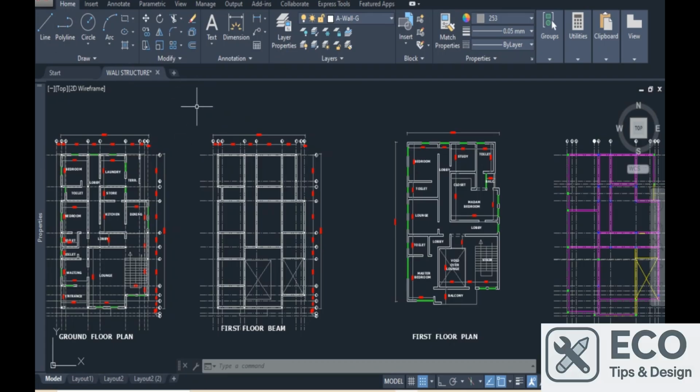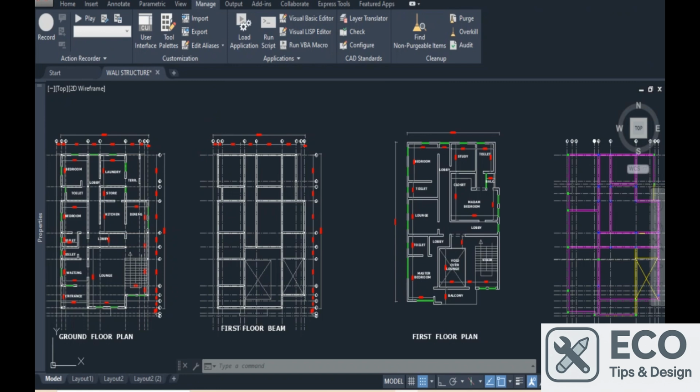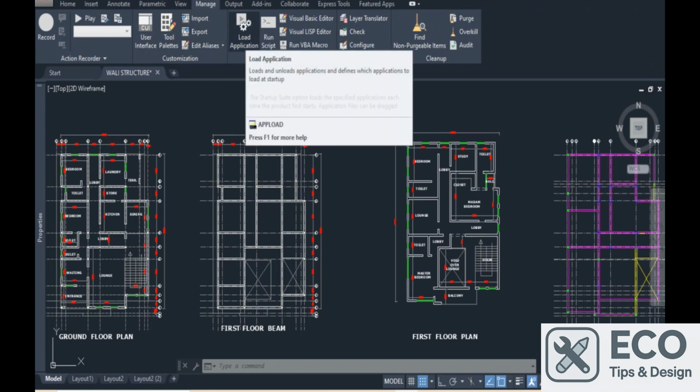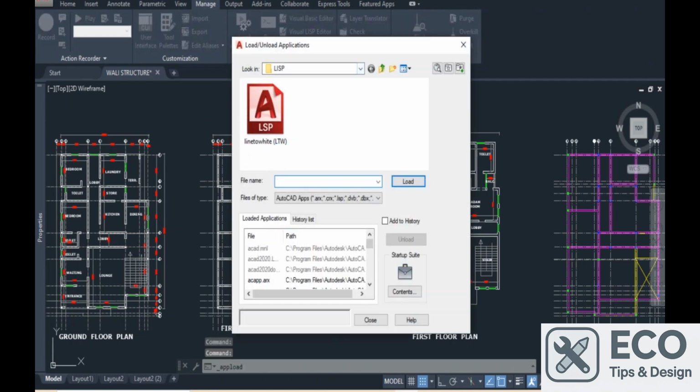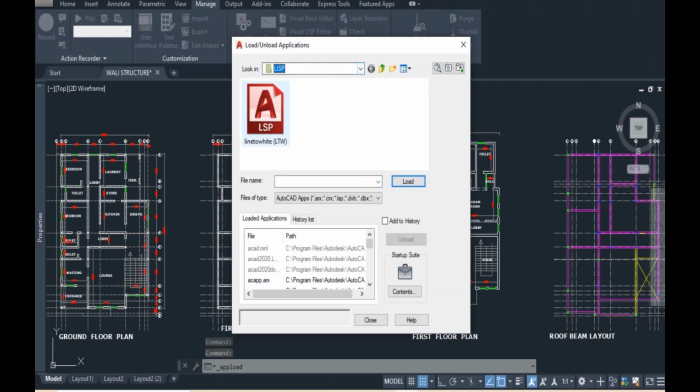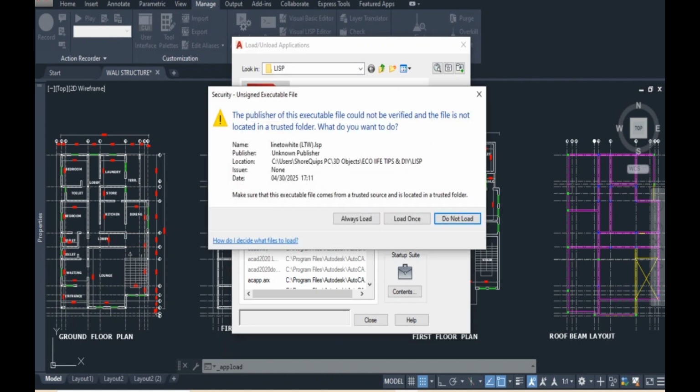Stay tuned. Method 1. You simply go to the Manage panel. You'll see the Load Application. Click on it and locate your LISP file in your folders. Click on it and click on Load. To give you this prompt, click on Load Always or Load Once.